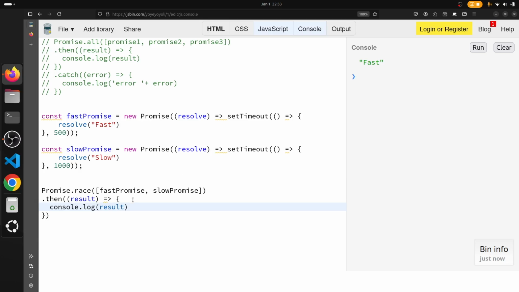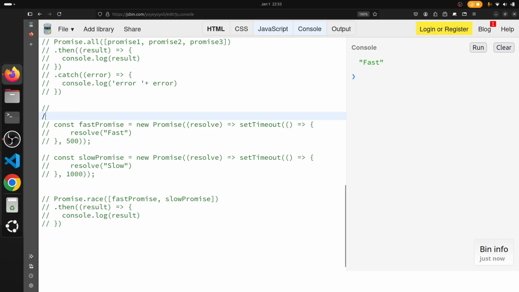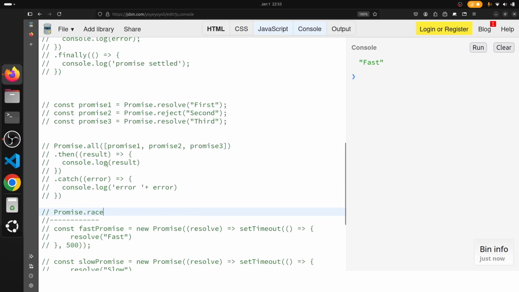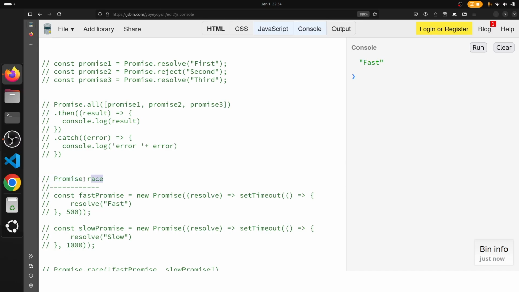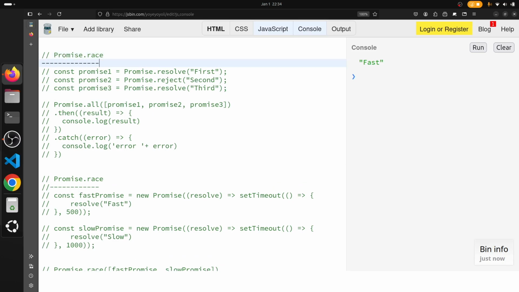So the next method is Promise.allSettled. It will wait for all promises to settle. It can be either rejected or fulfilled. So let me comment this. At top I can add a comment, so you will know what it is. Promise.race. And this was for the Promise.all.